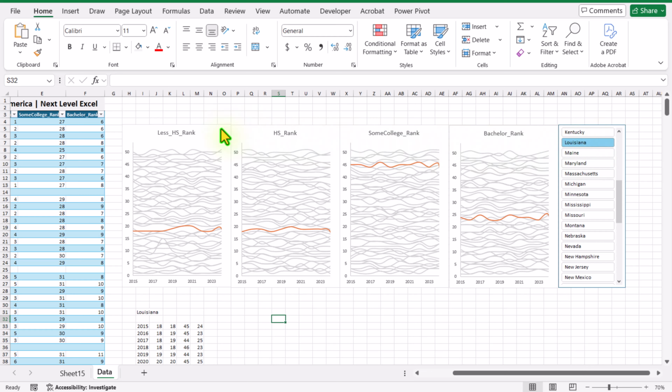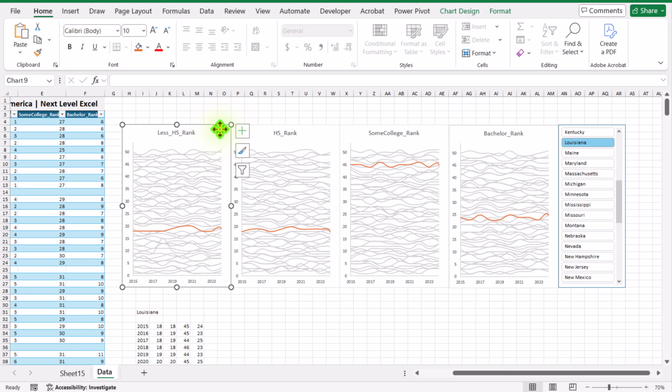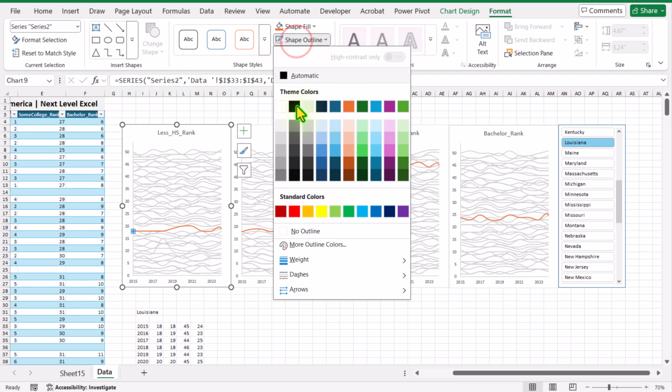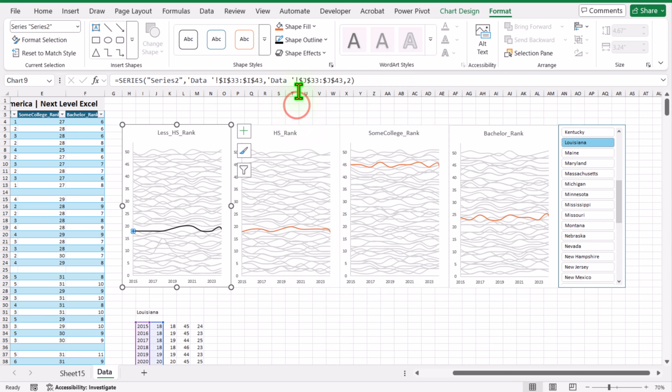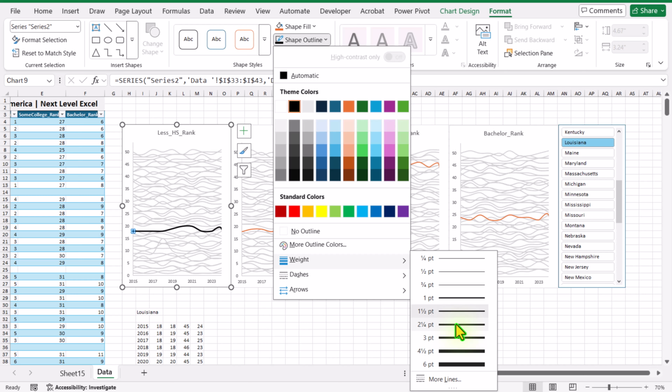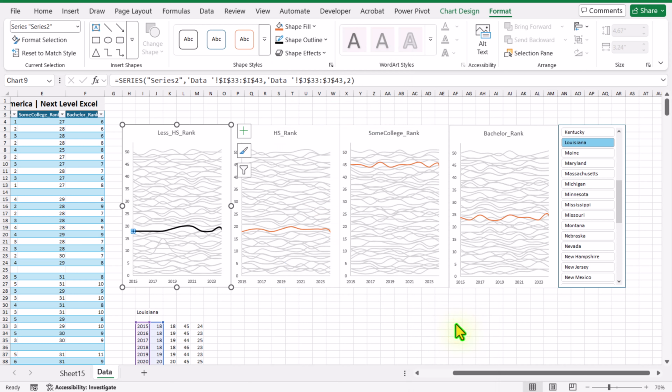Now, if you want to format this line, the easy way is to click on the chart, click on Format, simply select the series 2. For the shape outline, in this case, I will select the black color. Again, click, we need to increase the weight of this one a little bit more. And the same step you can do for the next 3 charts.